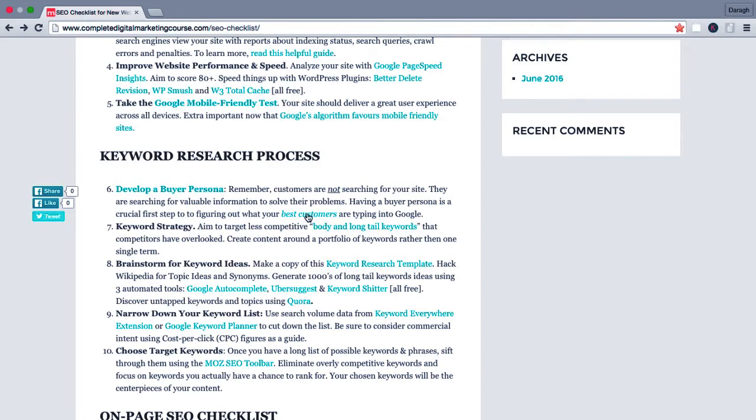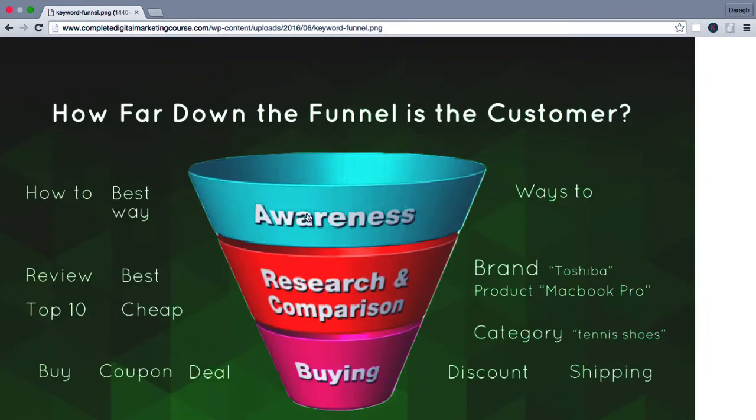So you really want to focus on your best customers, and I put together this quick chart to help explain that. What you might want to ask yourself is how far down the funnel the customer is, because the way that people search online is very different depending on what stage of the funnel they're at. And this is really the buying funnel. Are they just becoming aware? Are they researching and comparing?